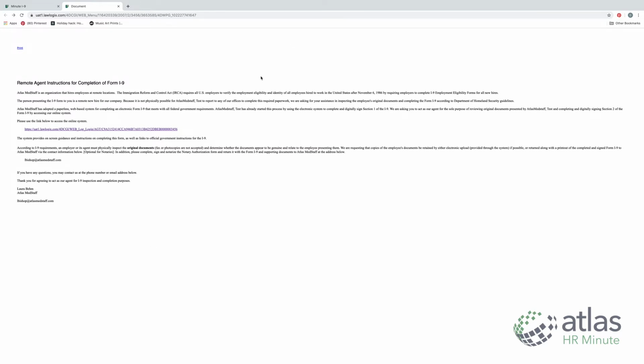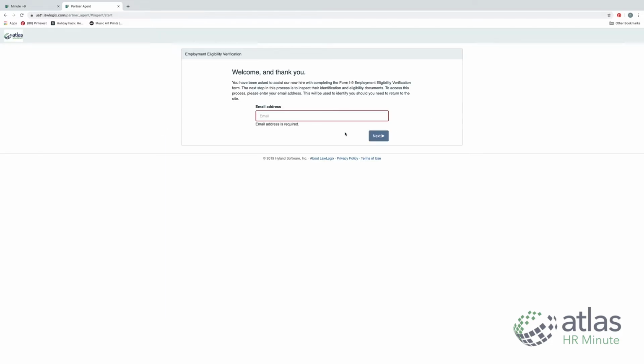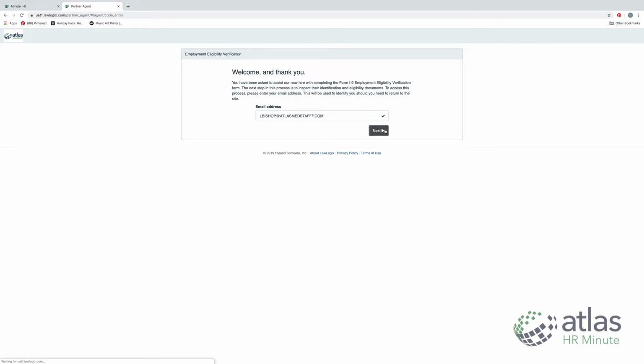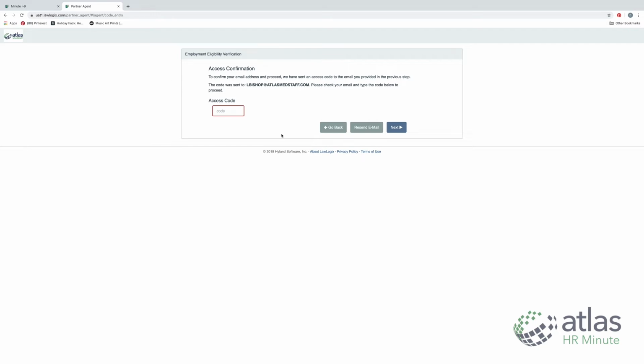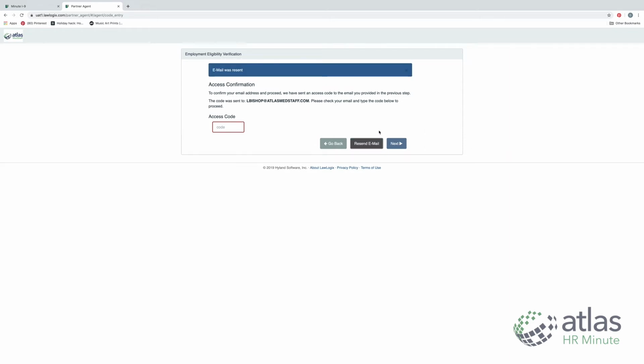So once they receive this is what they will receive. They'll click on the link, and they're going to put in their email address. It's going to be different than yours. All right, so this is my registered agent, and they should receive an access code to their email. If you're with the person and you're already in the system, you can do this with them sitting right there. They would just need to have access to their email. If you don't receive it, you can hit resend email.